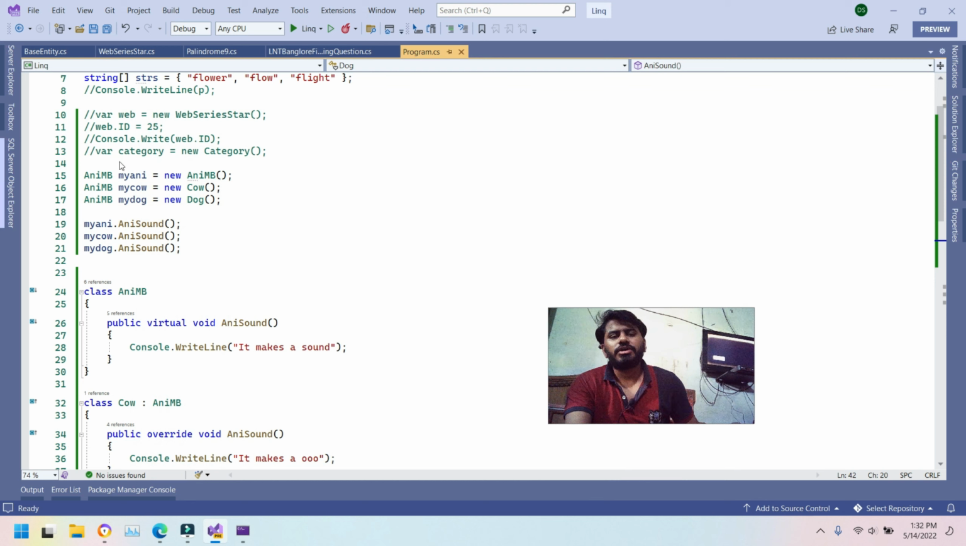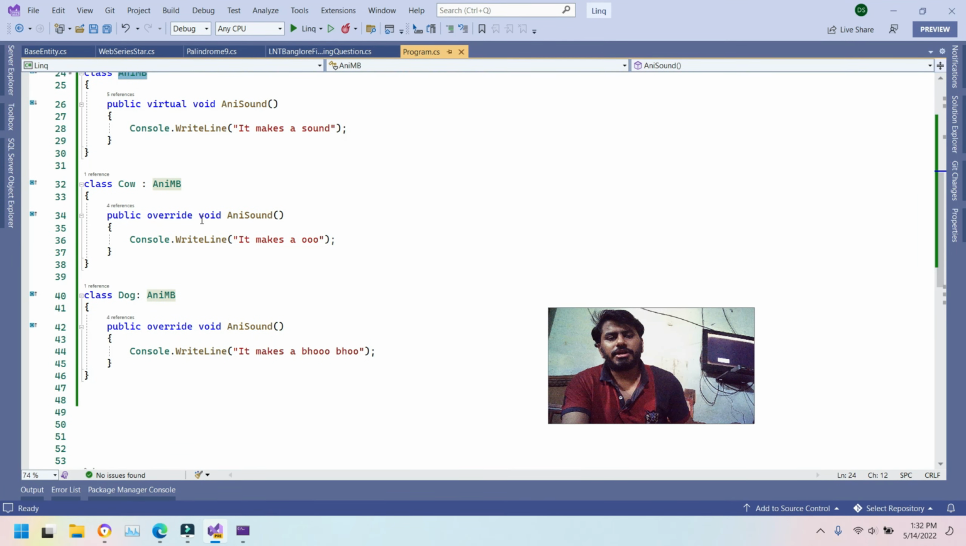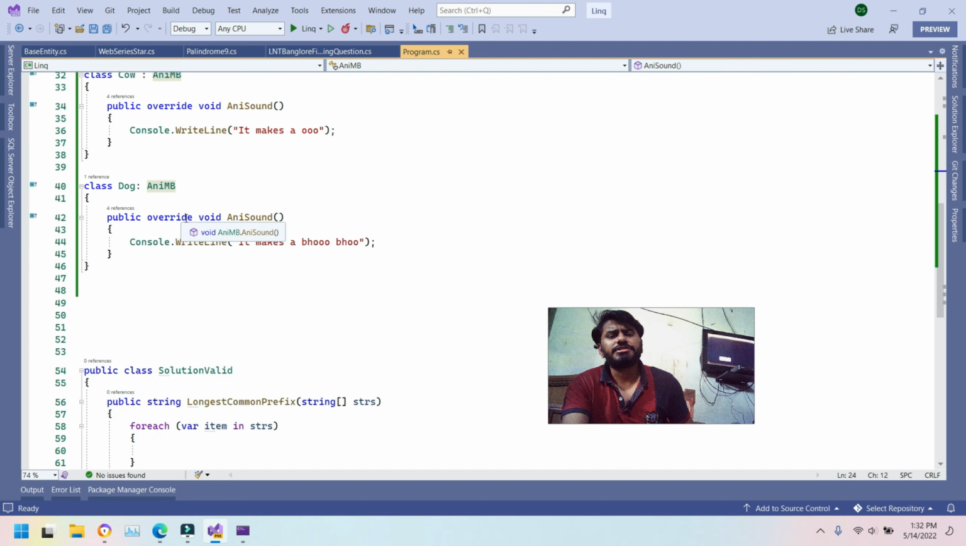So this time, I used the class name Animal everywhere, and with the new keyword I'm writing Cow, Dog, and other names. And here, with the override keyword, I am overriding the data.